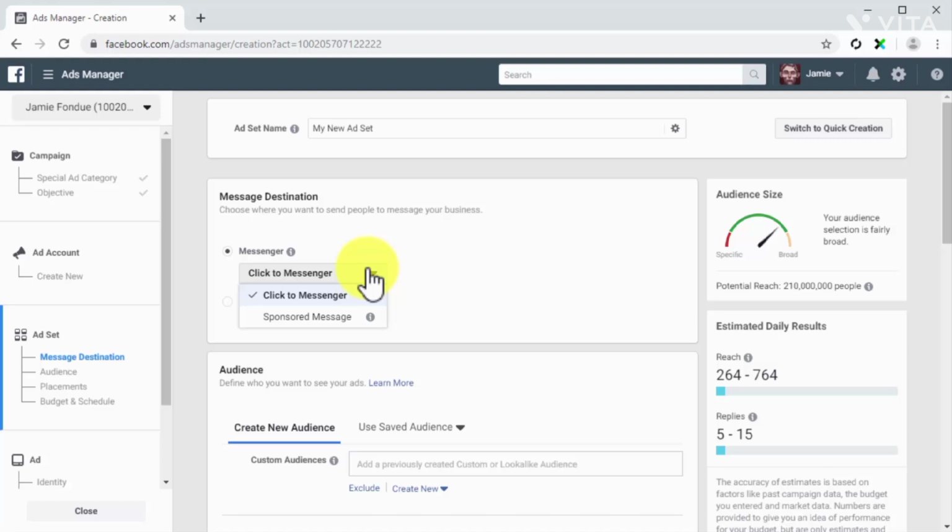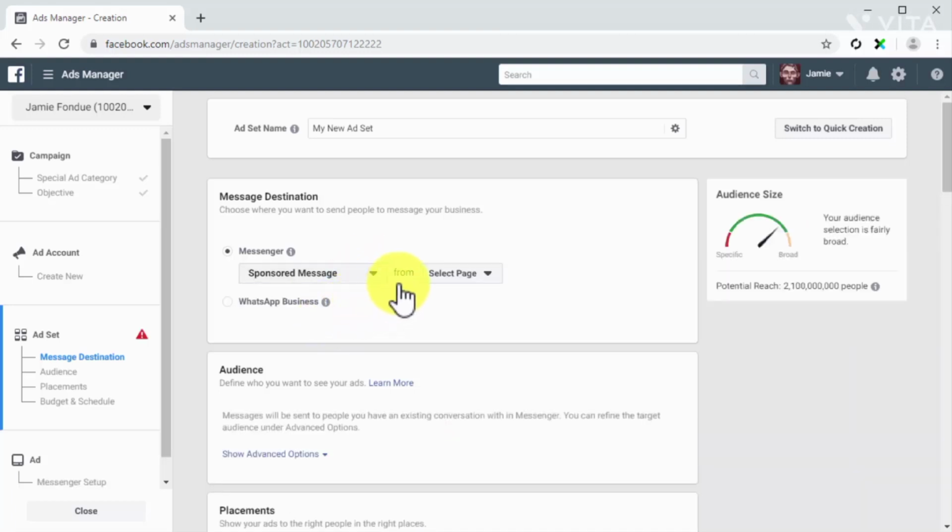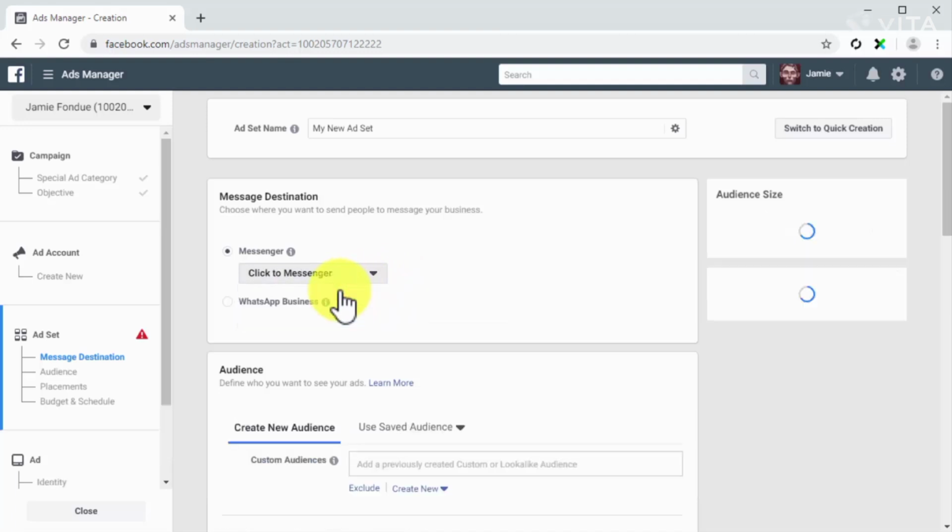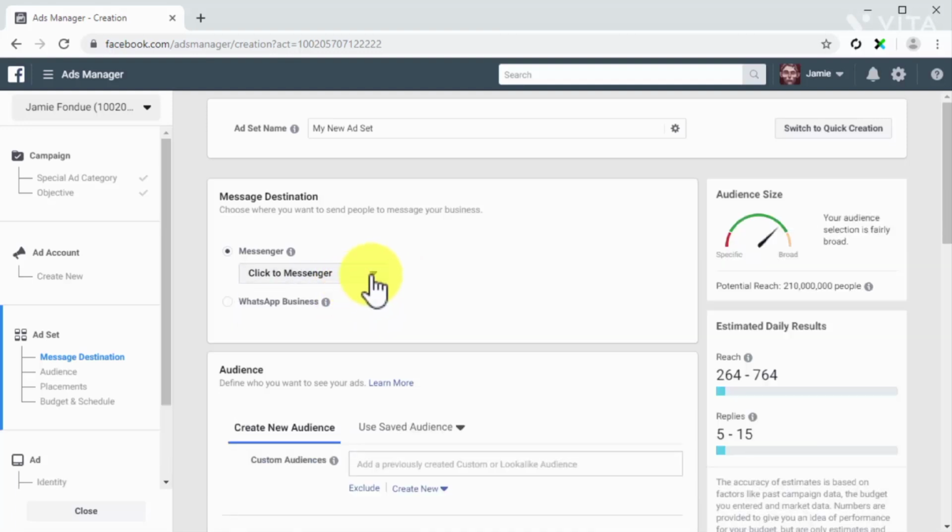Select Click to Messenger if you want to send people from an ad on Facebook or Instagram to a Messenger conversation on your sponsored page. Or select Sponsored Message if you simply want to send a sponsored message to people who have already started a Messenger conversation with your page. Let's select Click to Messenger so we can funnel as many people as possible from Messenger to a URL.